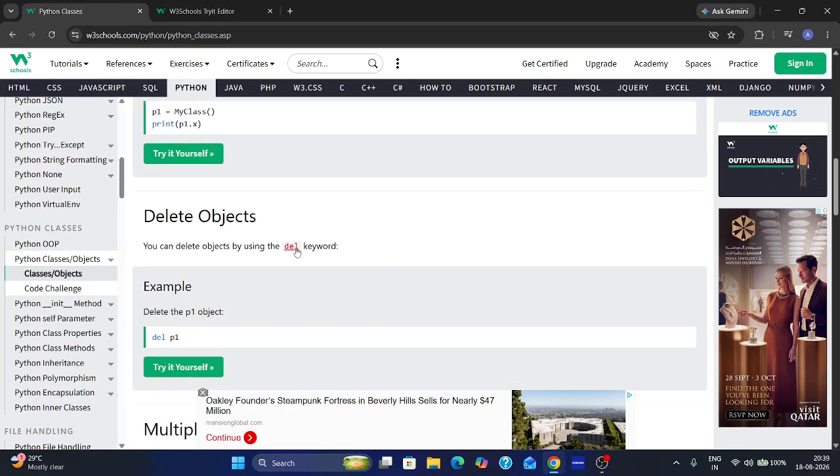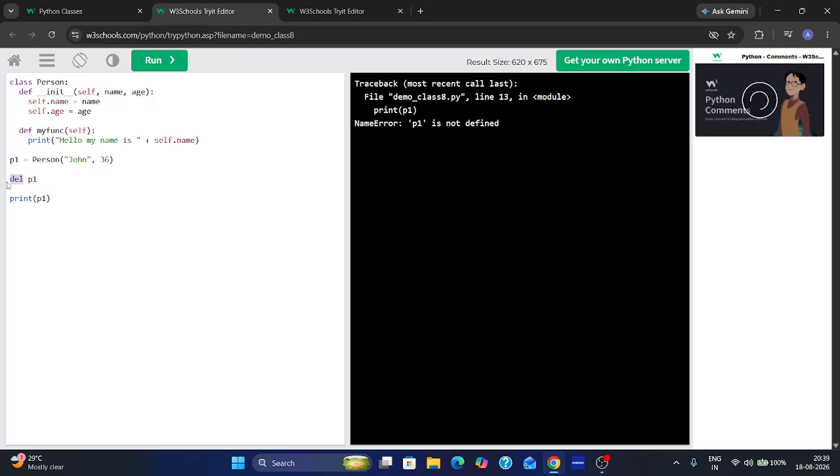See how you can delete an object by using the del keyword. If you want to delete your object, you can simply use del.